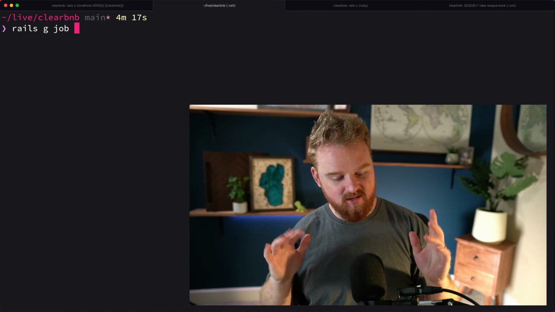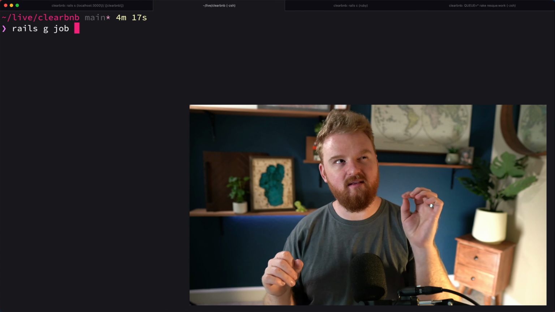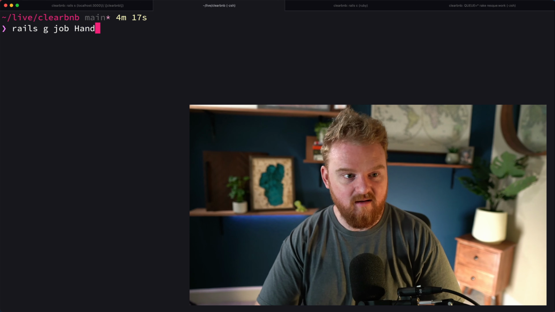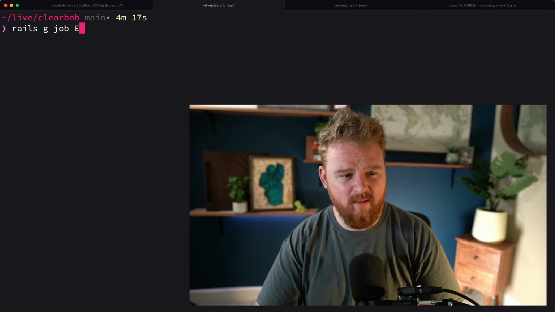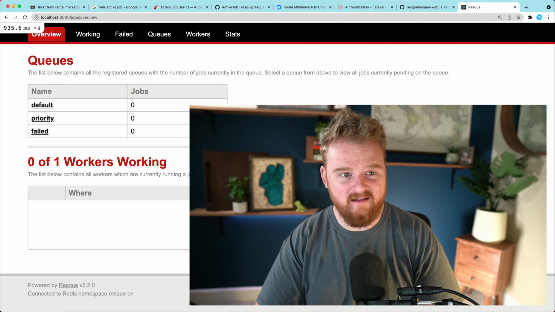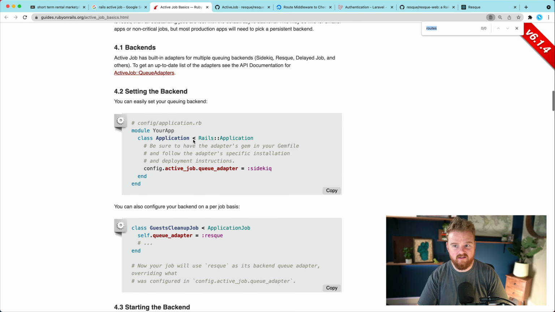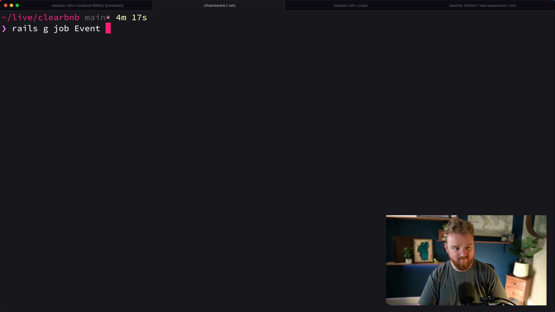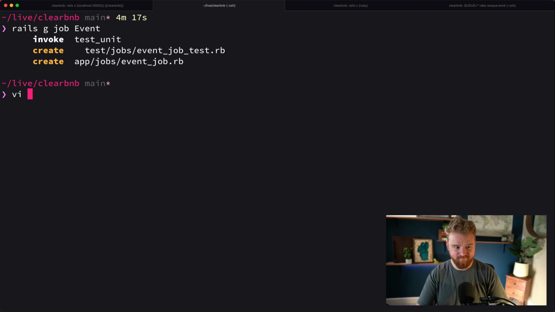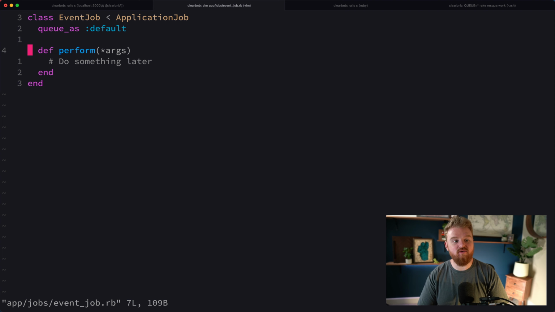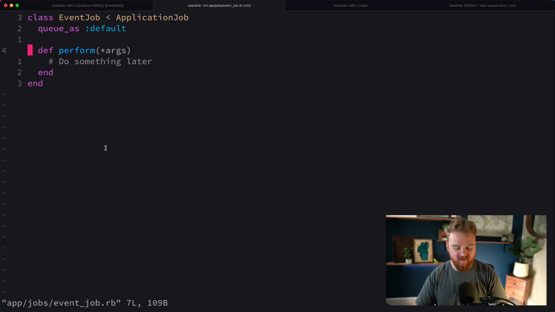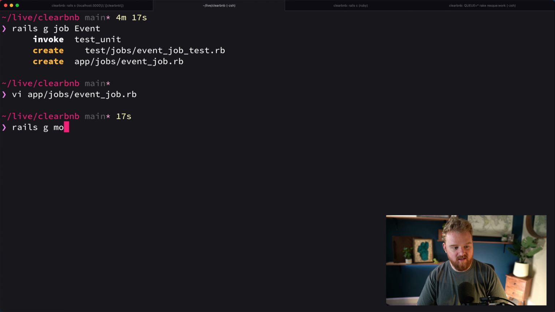Because we're not going to talk about the Stripe stuff too much right here, what I want to do is create this job and call it process event or handle event, or maybe just event, like the event job. That should be solid. So rails g job event, okay. This should create an event job class for us. And it did. It's queued as default, and it is going to be performed with the event ID. We don't have an event ID, so rails g model event.